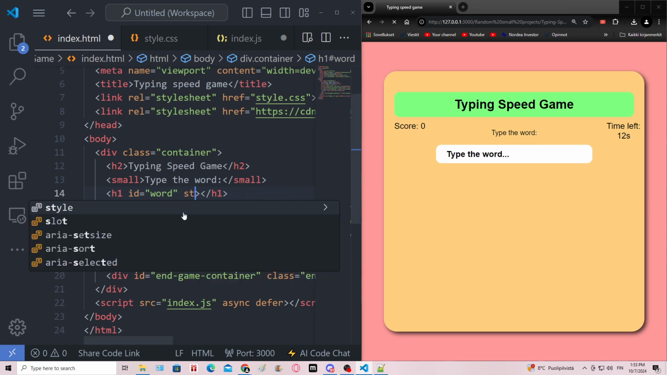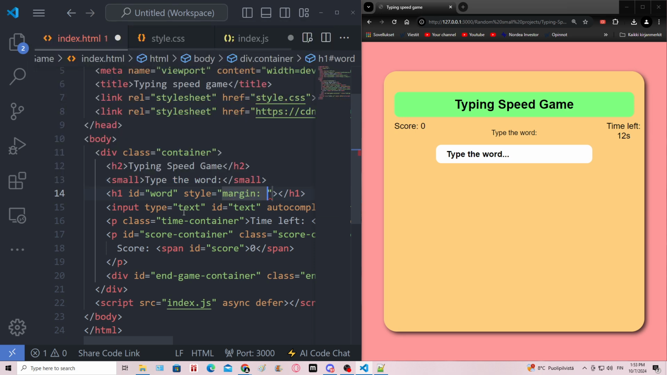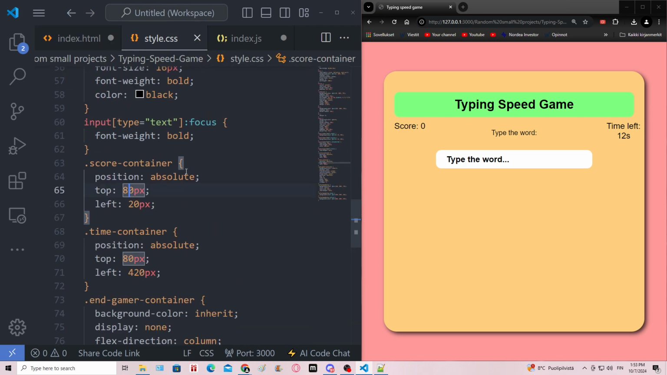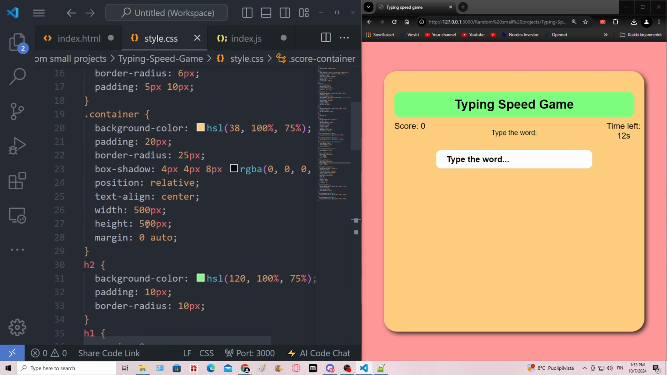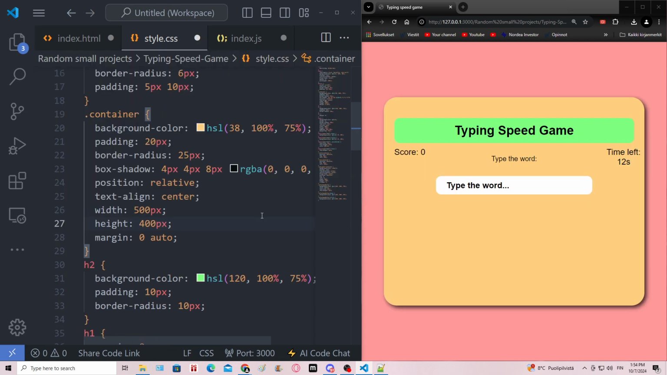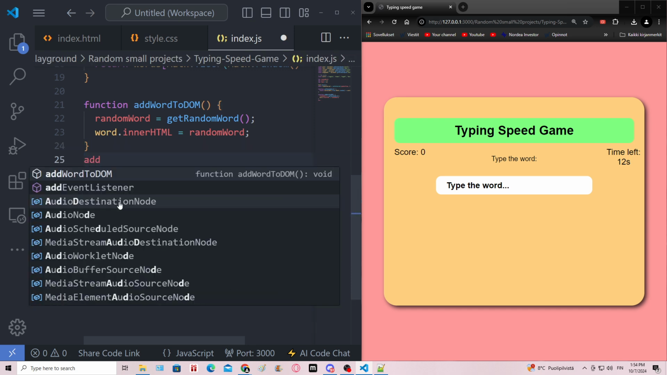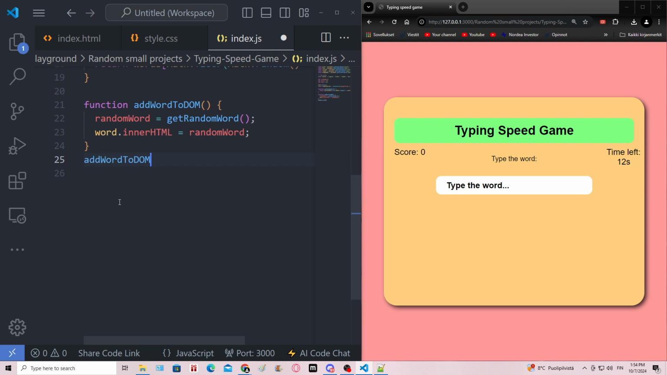I'm going to add a style attribute and I'm going to add a little bit of margin, let's say 10 pixels. So when I type in something, it's not going to be as cramped. And also the container is a little bit too high. Let's set this to be 400. That's good. Alright. Then, after this, we are going to basically update the score. So we've got to call the function add word to DOM, and then we'll update the score.